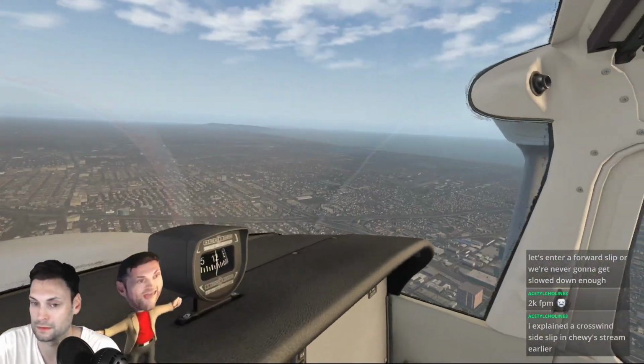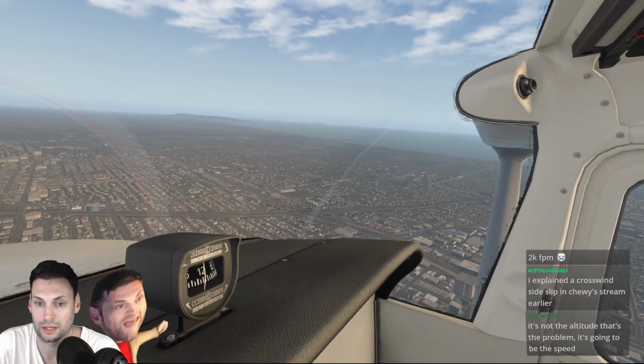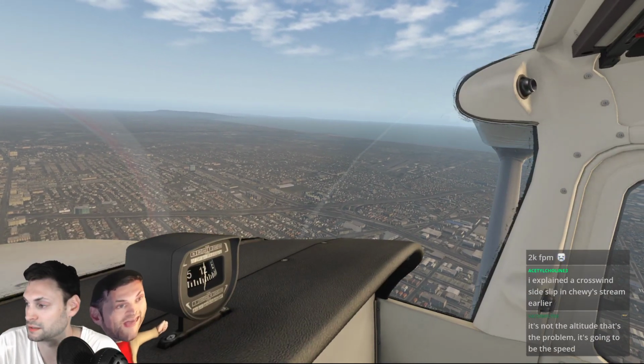Skyhawk 53176, runway 21, wind calm, clear to land. Clear to land, 21, 53176.